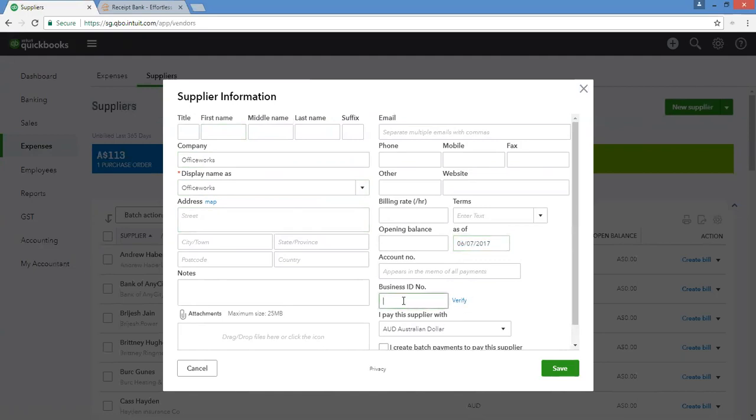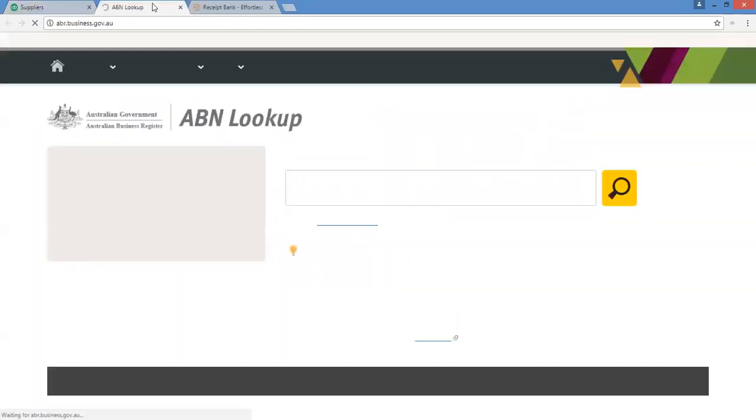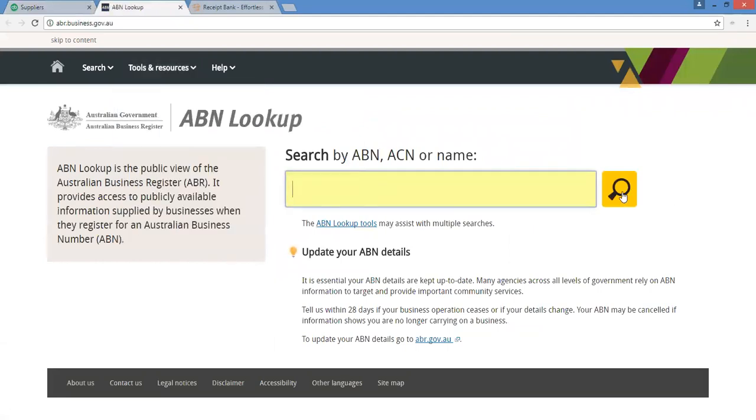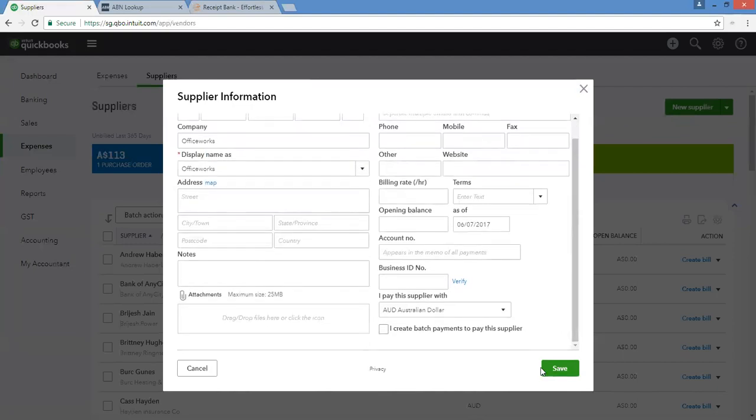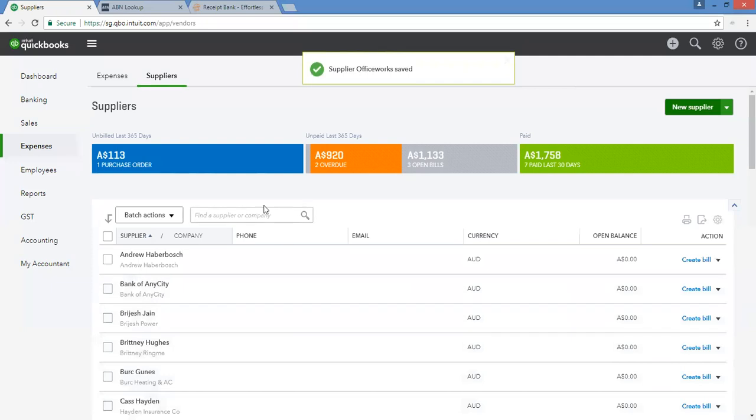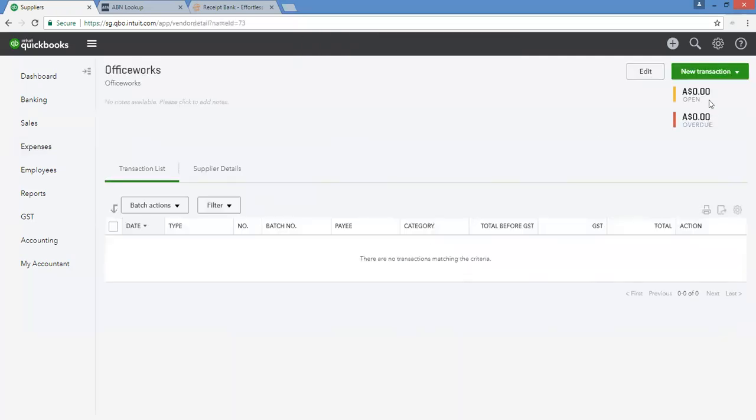We could also check their ABN under business identification number and verify. That will take you to the ABN lookup screen, and you can add the ABN there and verify that what they have on their invoice is exactly what is the same on the ABN register. Then we'll save that and we'll look up Officeworks in our little spot here, and there we go. Officeworks, brand new transaction, bill.